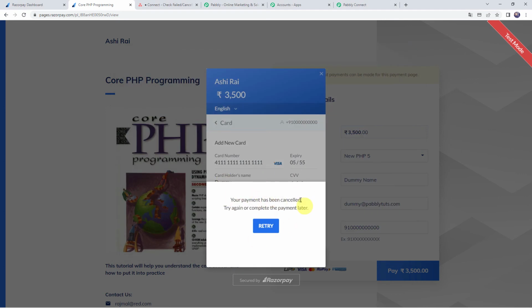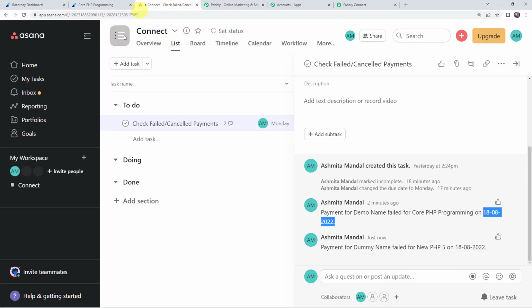Now we have to check whether a new comment is created in our Asana account for this particular failed payment or not. So let's move to our Asana account. Okay, and here we can find a new comment added. Payment for dummy name failed for new PHP 5 on this particular date. And in this way, we can see that our integration is perfectly working fine. So next time, whenever the payment fails in your Razorpay account, automatically a new comment will be created on your specific task over here in your Asana account.